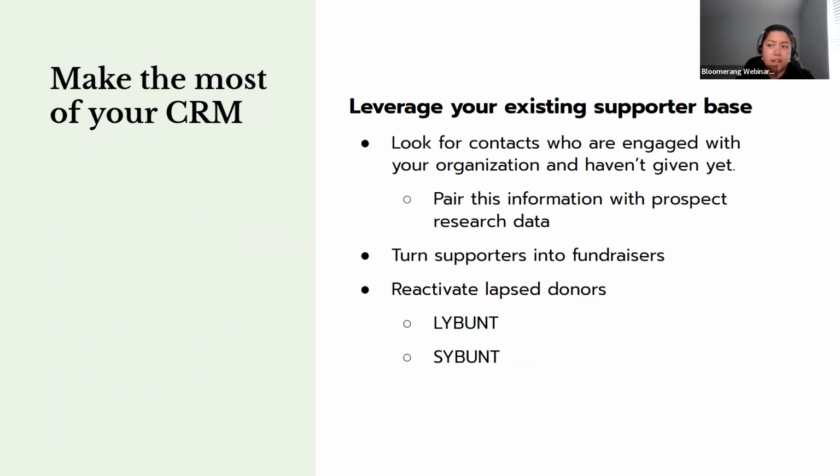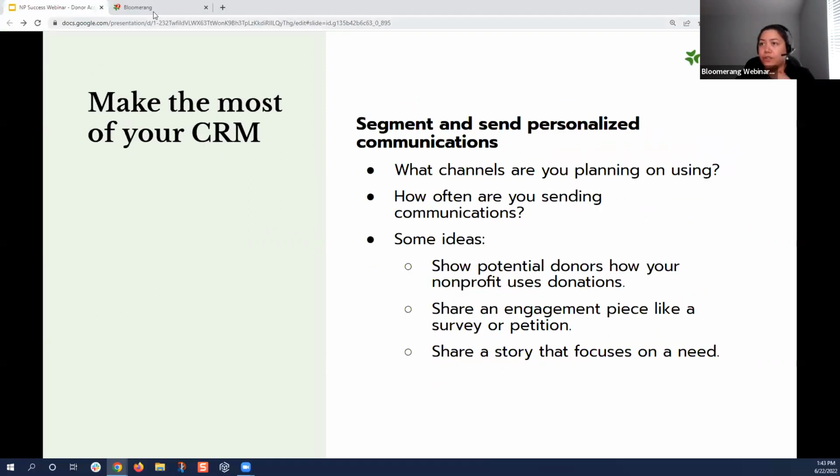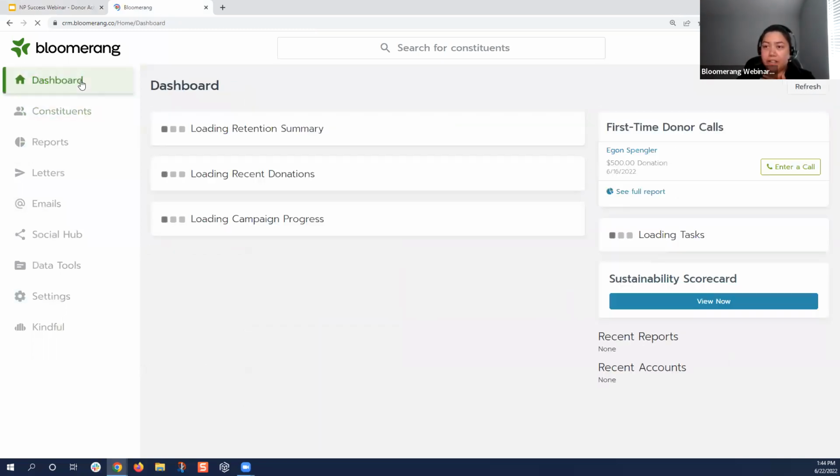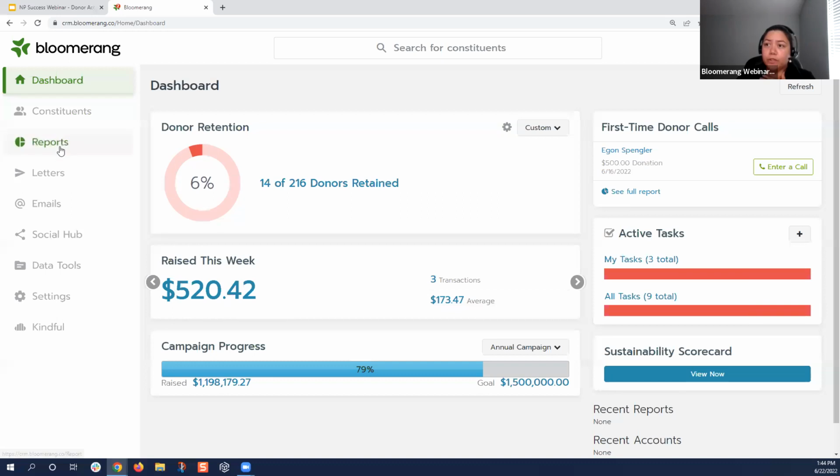Okay. I want to actually from here jump into Bloomberg real quick to show you how you can easily create some of these reports. Now, again, no matter what database you're currently using, you can still run these types of reports. But I want to show you in Bloomberg, for example. I'm going to start off with the dashboard here, and we'll go to our reporting system.